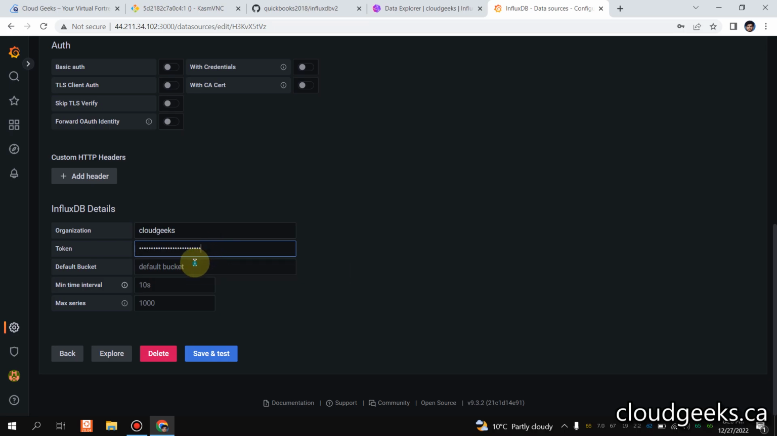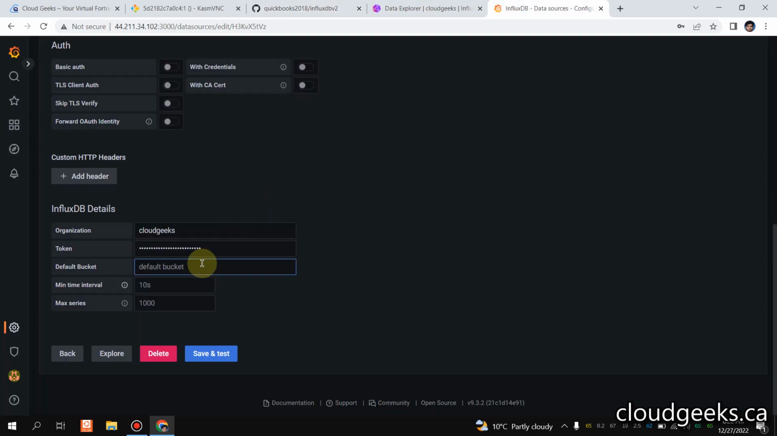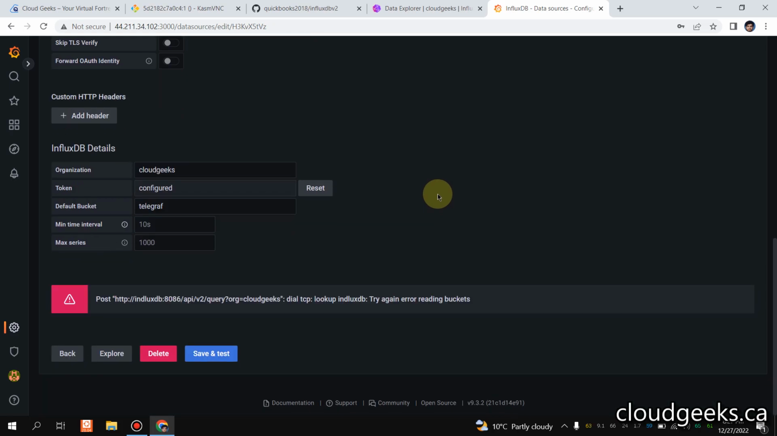And you can definitely update according to your requirement. And default bucket. So simply I'm going to copy this, and Telegraph is the default bucket, which is, you can say, the name of the database, right? So simply I'm going to save it, test, and if everything goes well, we should be able to see three buckets. So it is unable to connect.